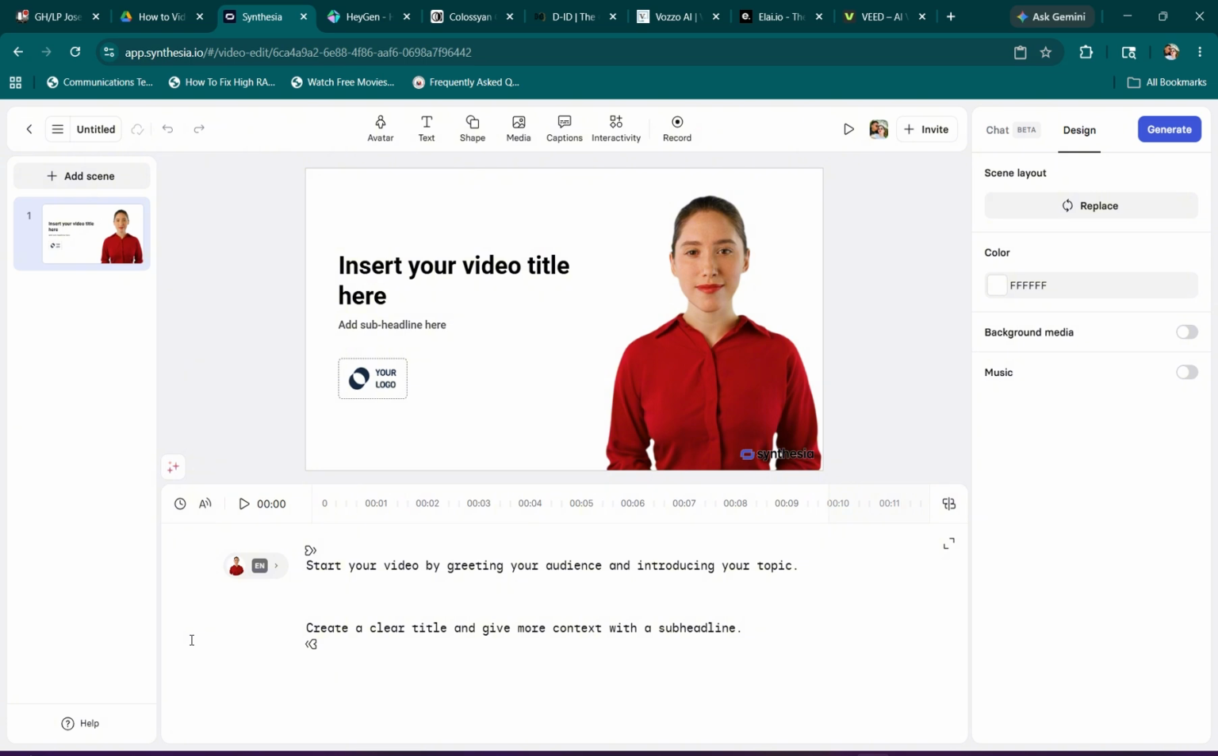Keep scene scripts to a comfortable speaking length. Aim for 30 seconds to 90 seconds of spoken content per scene. At an average speaking pace of approximately 130 words per minute, that's 60 to 200 words per scene script. For a 10-minute training module, you're looking at 8 to 20 scenes.